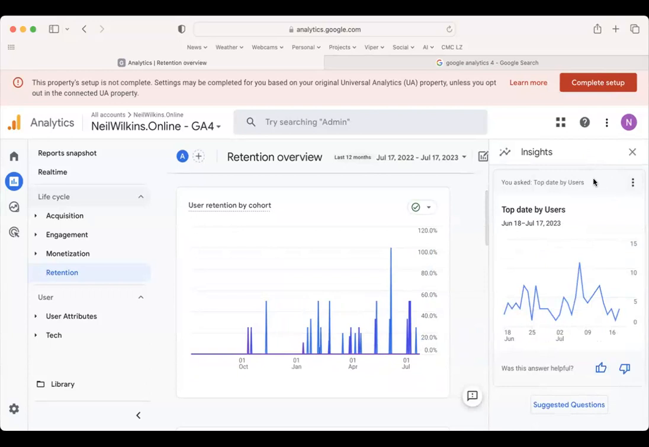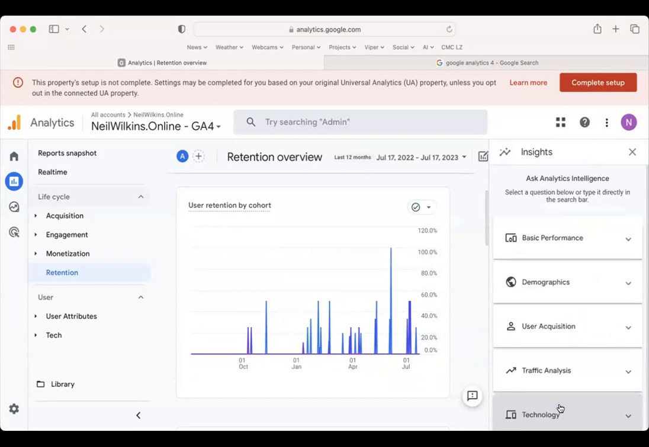I don't want to share that. I want that one to disappear. Not sure how we're doing that, but let's go to suggested questions and see whether we can find something a little bit different in here.